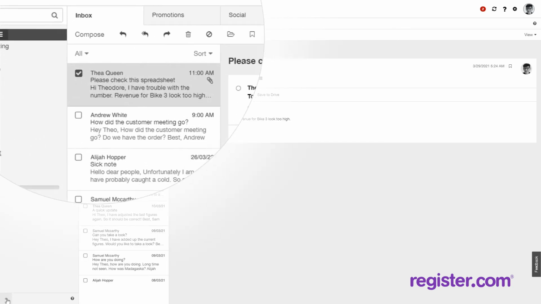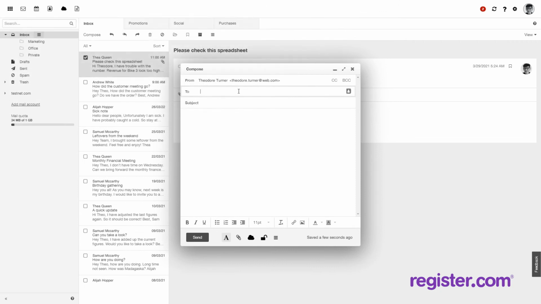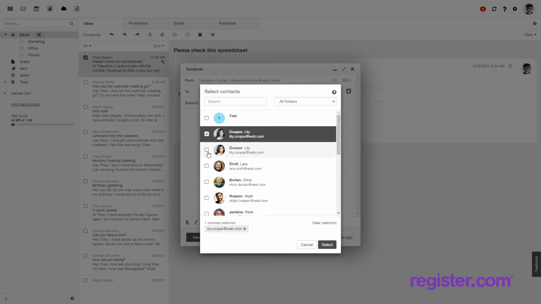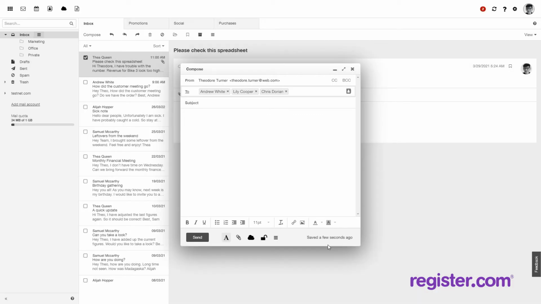To write a new email, click Compose. Type in an email address or click To select someone from your contacts. You can copy or blind copy by clicking here and here. Then type your email in the box.